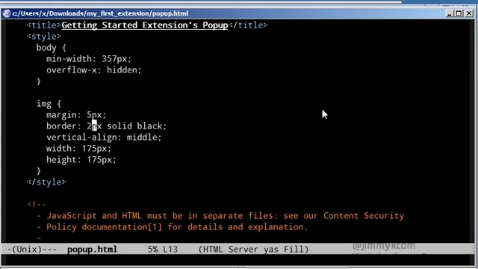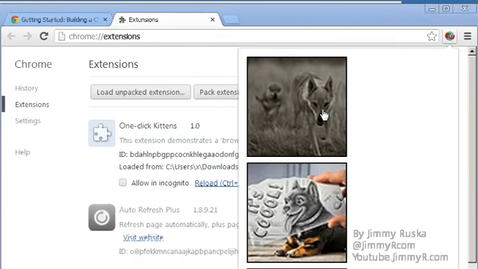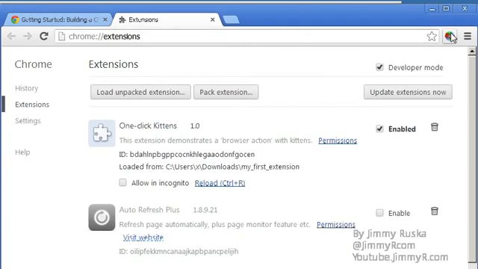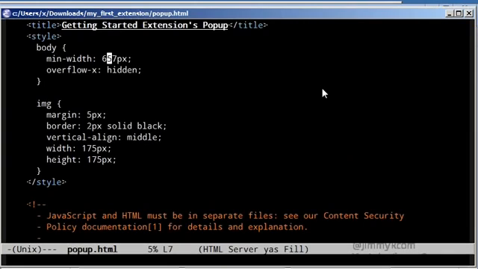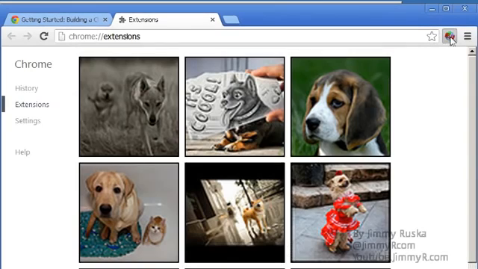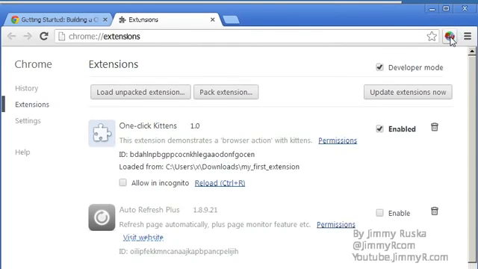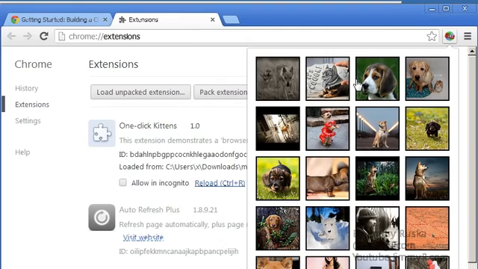I can also modify the width. For example, I can set it to 600 and save. Go back, reload. Alright, now we got much bigger images. That actually looks worse to me, so I'm not gonna modify it, but you get the general idea. You can play around and modify anything within popup.html. Save, reload, and we're back to normal.